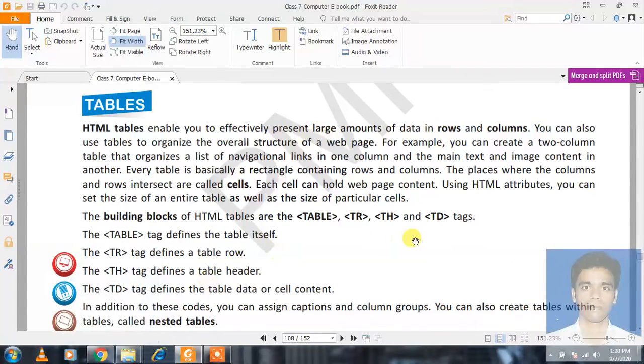As we know, an HTML table is basically a combination of rows and columns, so we can put any kind of data in a tabular format. In HTML, the building blocks of tables are the table tag, tr tag, th tag and td tag, which are shown in this figure. All these four tags are used to create the table. The table tag defines the table itself.